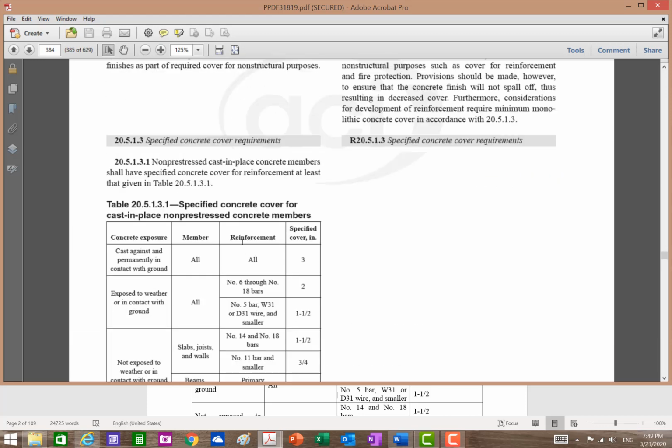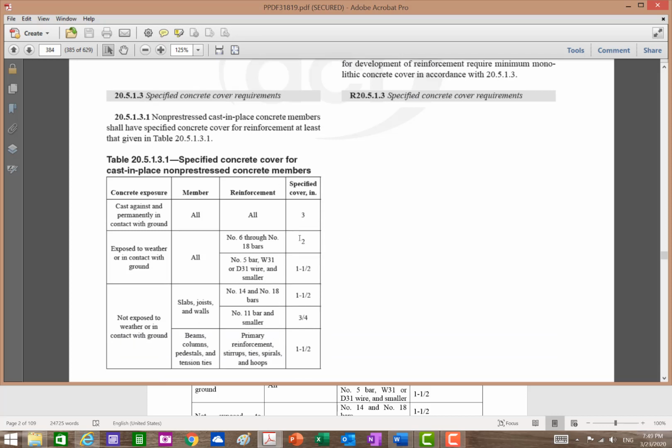Yeah, so let me go back. This one, non-pre-stress, sorry. So 131, this is the one we're going to use. Cast-in-place, non-pre-stressed concrete members. Yeah? So it gives you the table. I mean, here's the table. That's what I copy pretty much in the lecture notes. So there is the case of cast against and permanently in contact with ground. And all members will be having a cover of at least 3 inches.